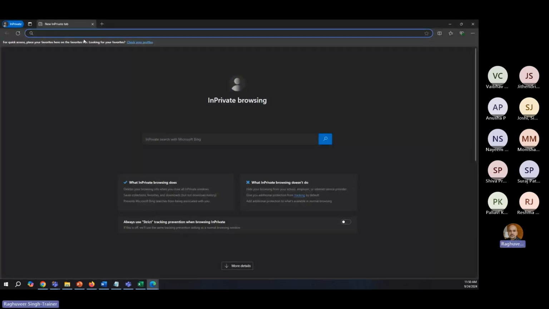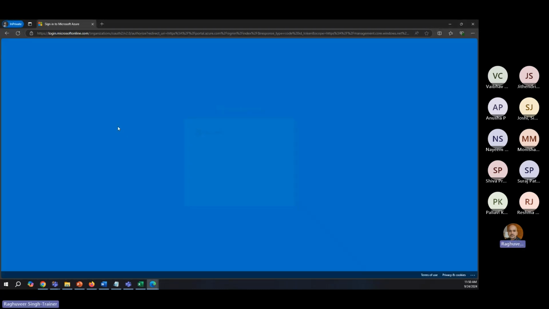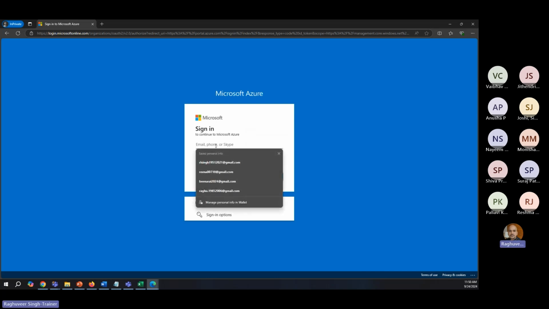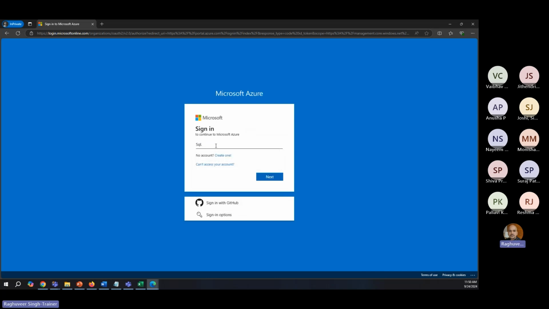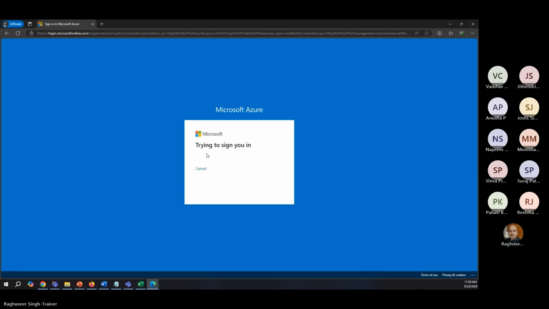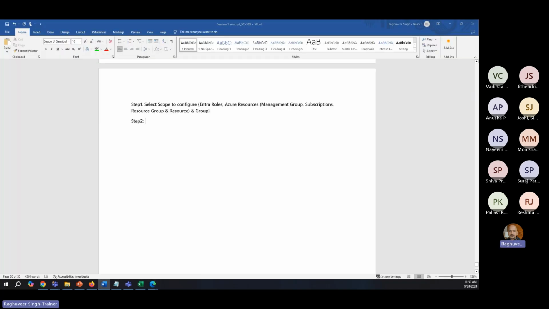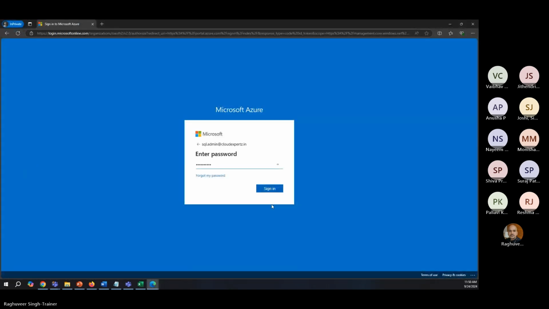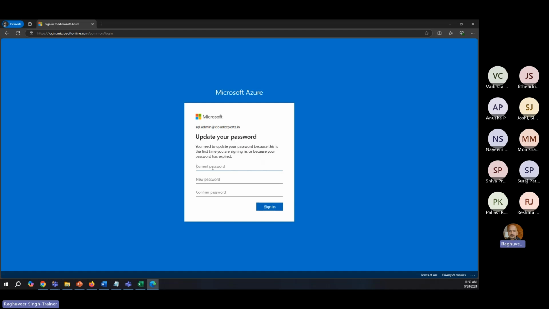So I'll go to an in-private window, type portal.azure.com, and log in with this user, which is SQL.admin at cloudexperts.in. Next. I'll type the password, the temporary password for this user, which I captured. It will ask me to change the password.